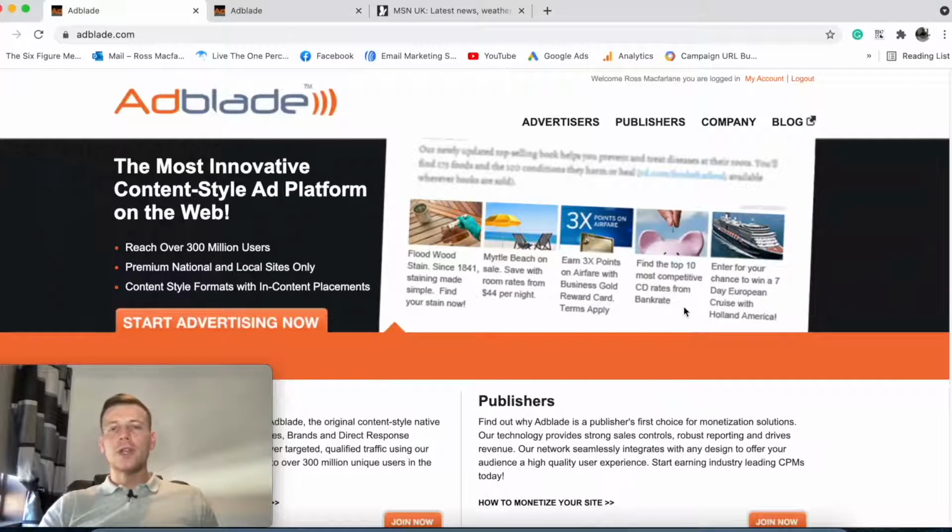Now, there are a few things that I'm looking for when I go into the homepage of a native advertising platform. I want to know how much traffic they've got, and which type of bidding models they run. Also, I want to know if they offer me an account manager, and which verticals they run.